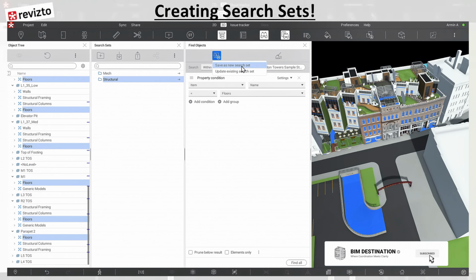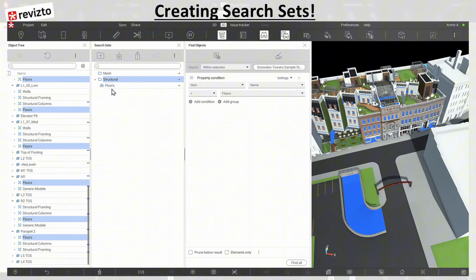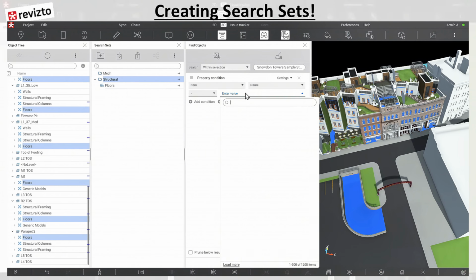It says save as a new search set. Yes. And then the root folder is gonna be these folders that I selected. So I wanna put it on structural and I wanna call it floors. Okay. And then basically you can see the search set is created. Let's do another one.